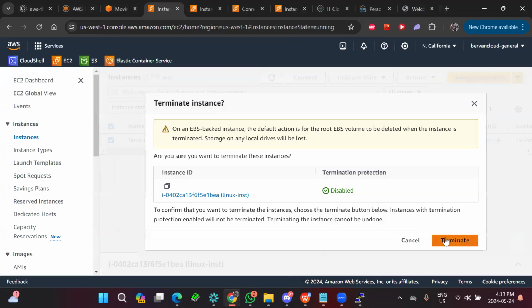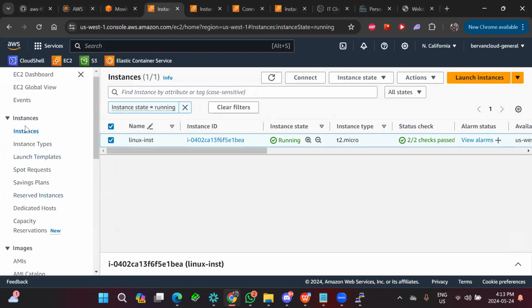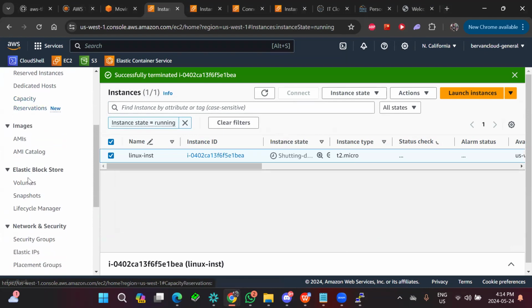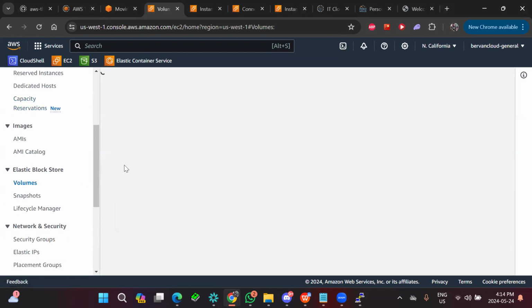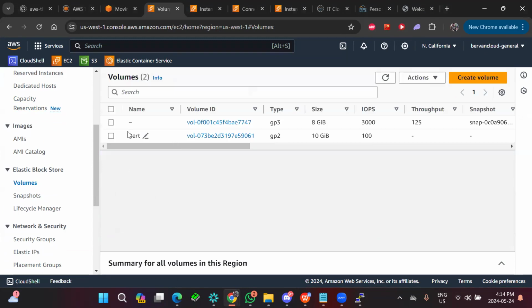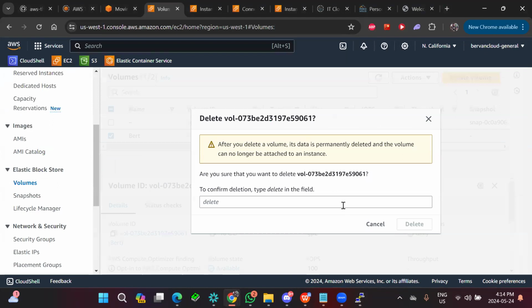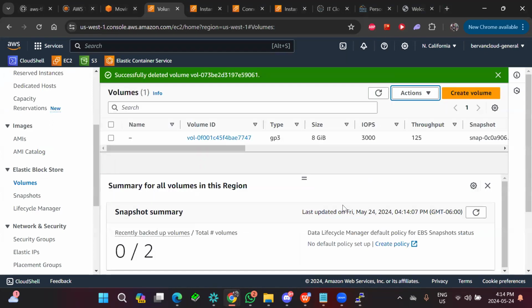Terminate EC2 instance. Shutting down and our volumes. I'm going to delete this volume. And this brings an end to our basic Linux lab.